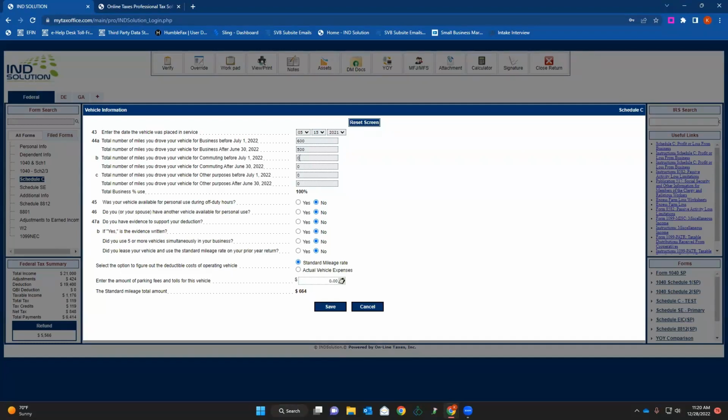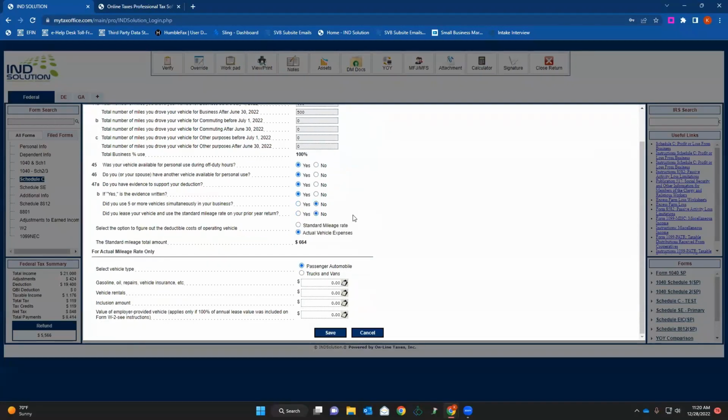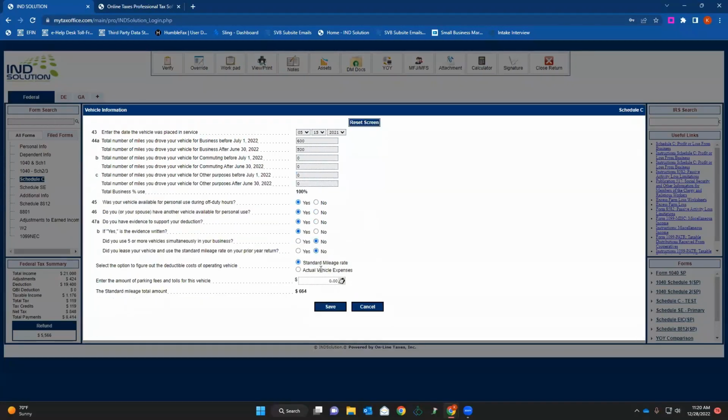If you have commute miles and the total number of miles driven on the vehicle, you want to enter those as well. That plays into the actual expenses in a lot of cases. But if you're taking the mileage, it's not as important. So you're going to answer the questions. And so you've got the standard mileage rate, and it shows you what that amount is.